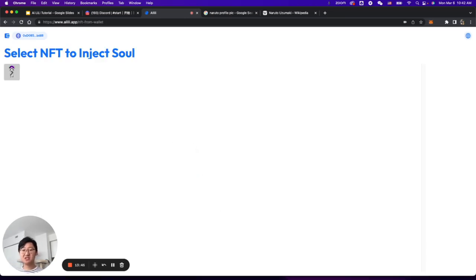And once your wallet is connected, you'll be shown a list of all the NFTs that you own in your wallet. Ai LiLi currently supports Ethereum, Polygon, Arbitrum, and Optimism. So if you hold any NFTs in any of those chains, they should all be displayed here. On this page, you can select the NFT you want to talk to by clicking on it. I only have one NFT in this wallet, so I'll just click on it.